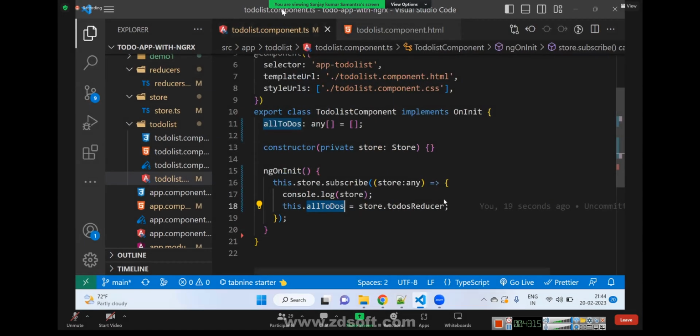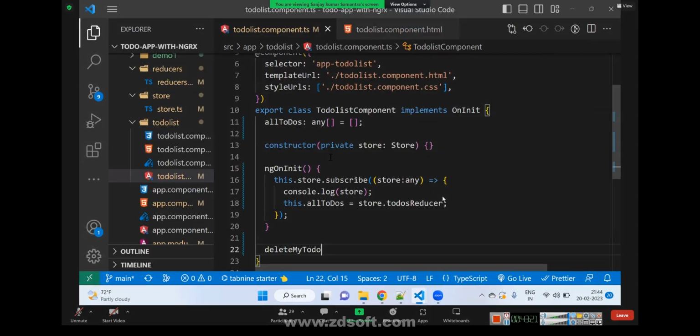Now it is calling delete my to do and toggle my to do. So I'll write these two methods only to avoid syntax errors. Delete my to do and toggle my to do. These are my two functions. Each will take one ID, just to avoid syntax errors. Now with this, I should be able to display the to-dos. You see, I'm able to display the to-dos.